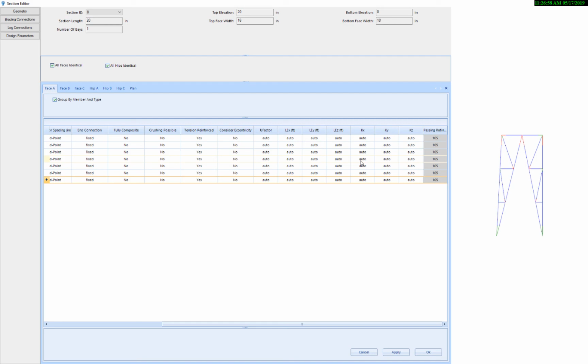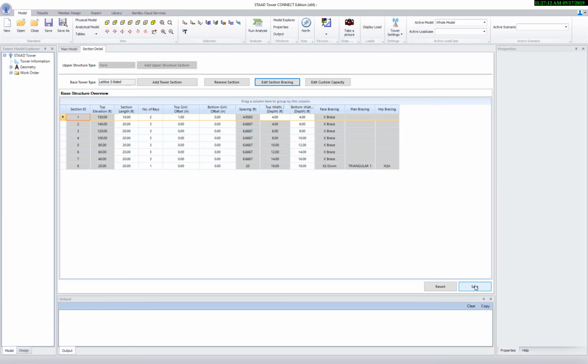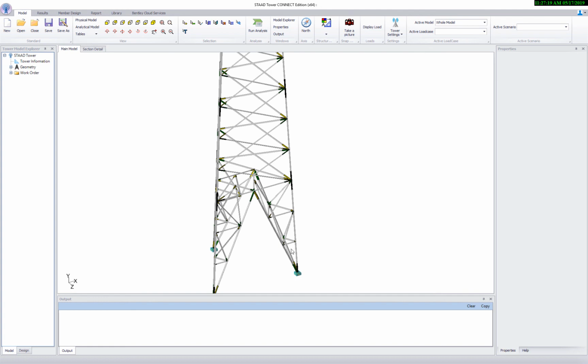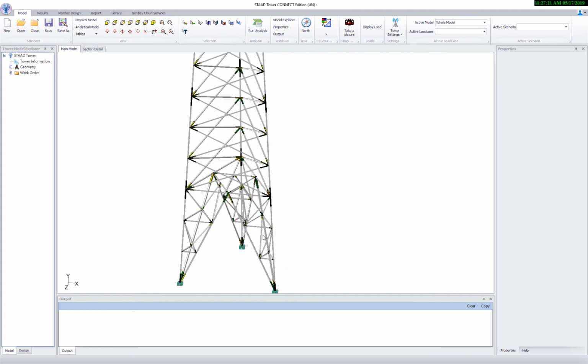After geometry editing, click on Save to update the model. You'll be able to see the updated geometry in the view page.